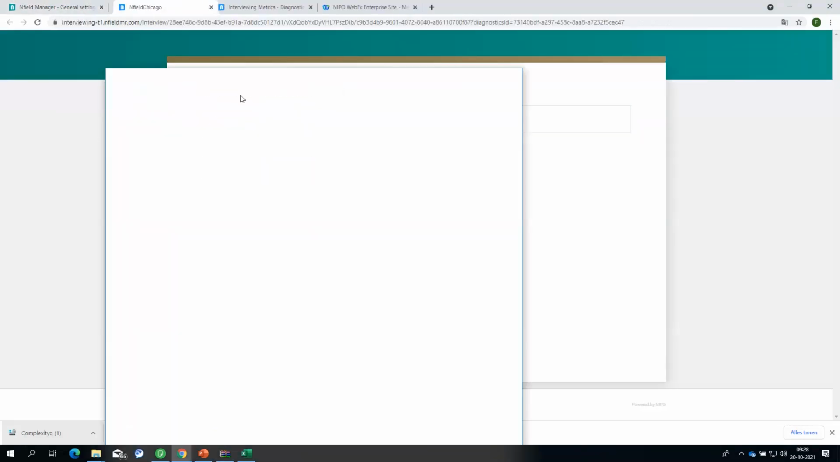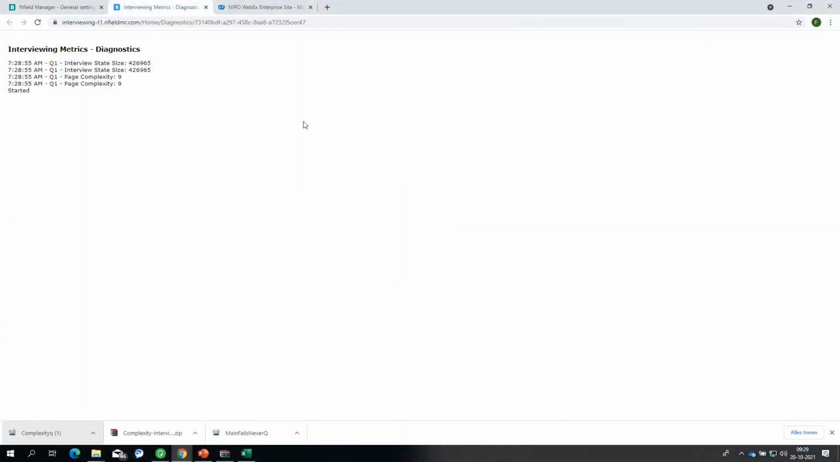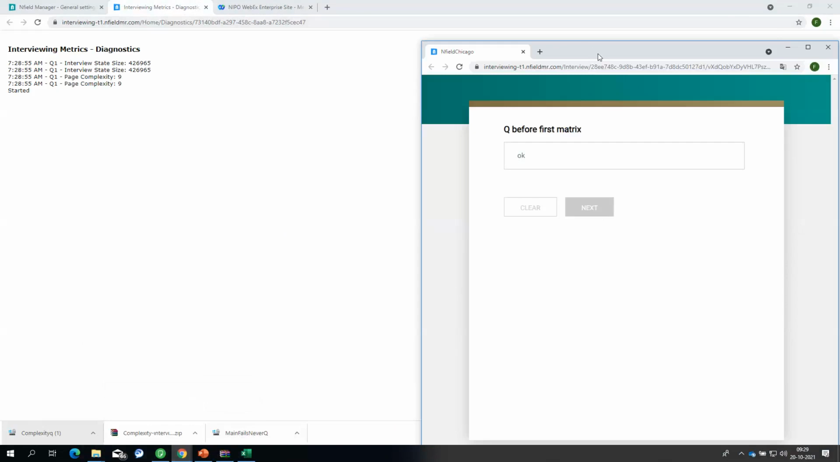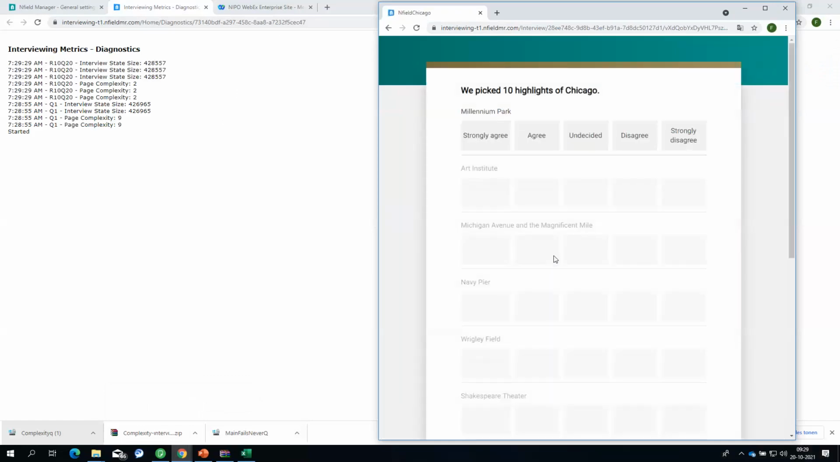So let's sort this a bit, so I can have the interview and the metrics at the same time. I now have my interview here and the metrics here. This is the start of the interview. There is already a page complexity which has to do with things happening while starting this interview. The first question I have is a question before a matrix question. So let's start that one, and you see the matrix appearing, and you see how the metrics are behaving.